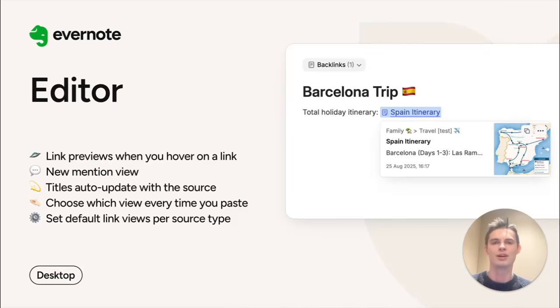What this means is that now when you hover over a link, you'll see a preview, and on top of that, you also have a mentions view as well.